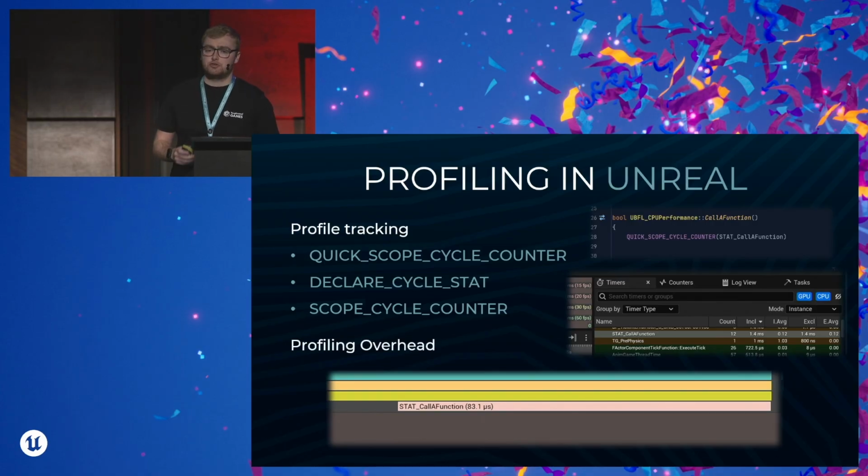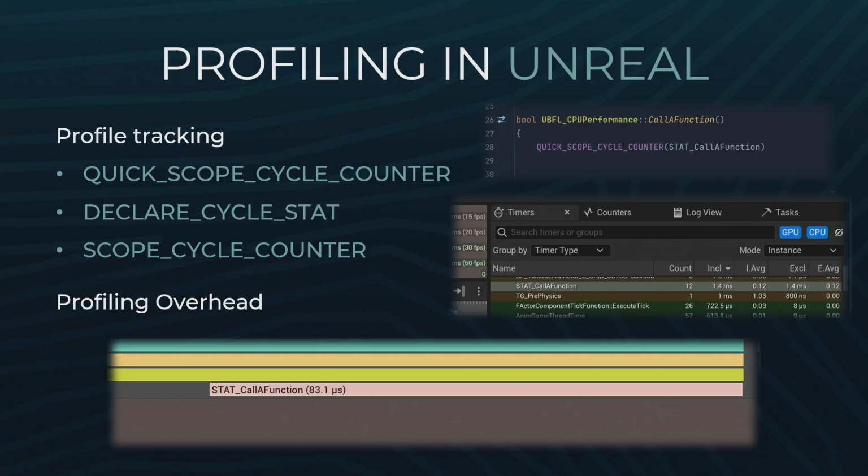One thing to keep in mind is there is a profile and overhead. So depending on the type of profile you use, it samples things slightly differently. But you will also see a little bit of overhead because of these macros. So because these are running some extra work to make sure they appear in Insights, you'll see a bit of a profile and overhead there that will make your events look a little bit longer.